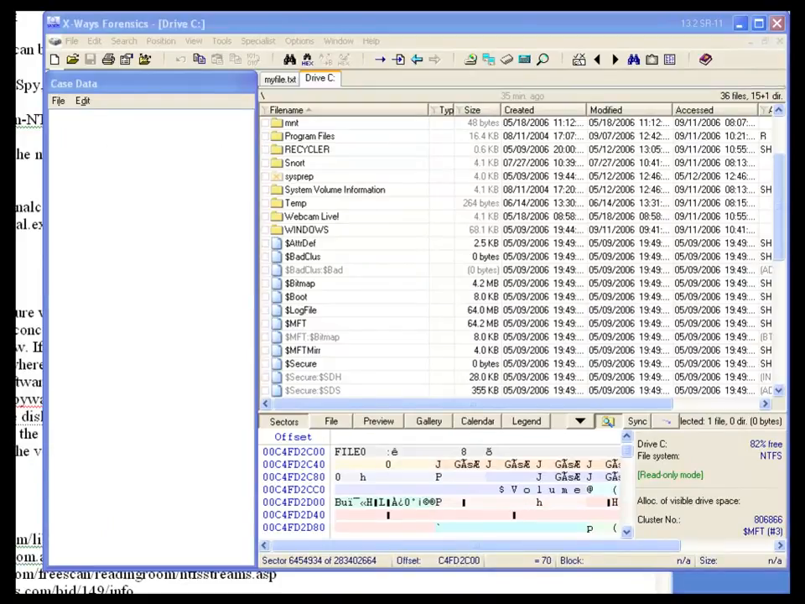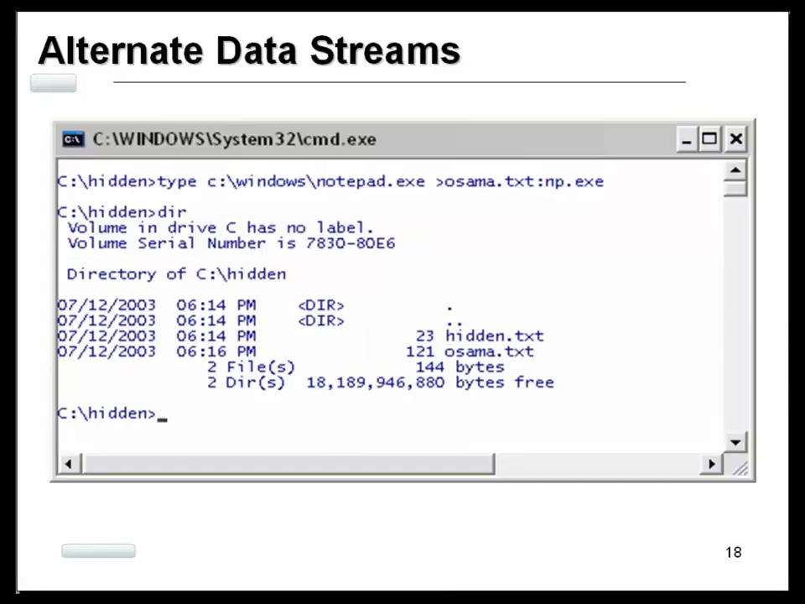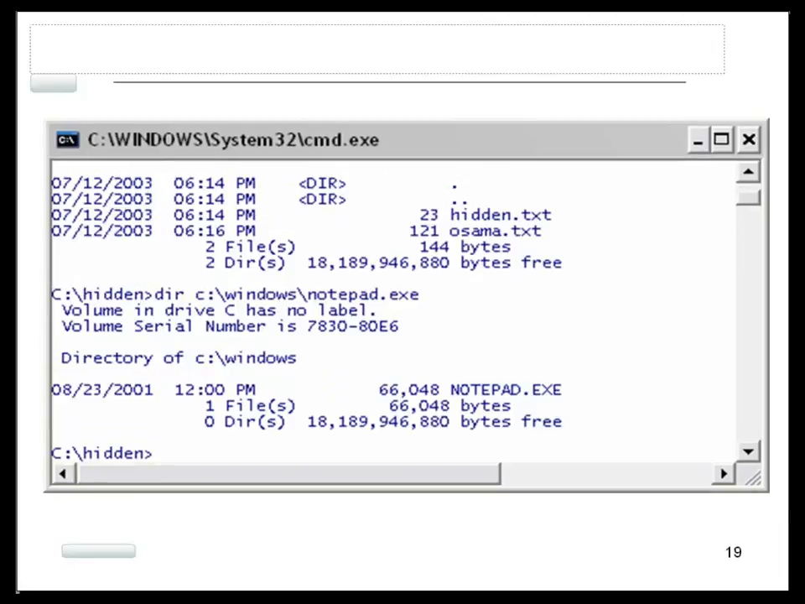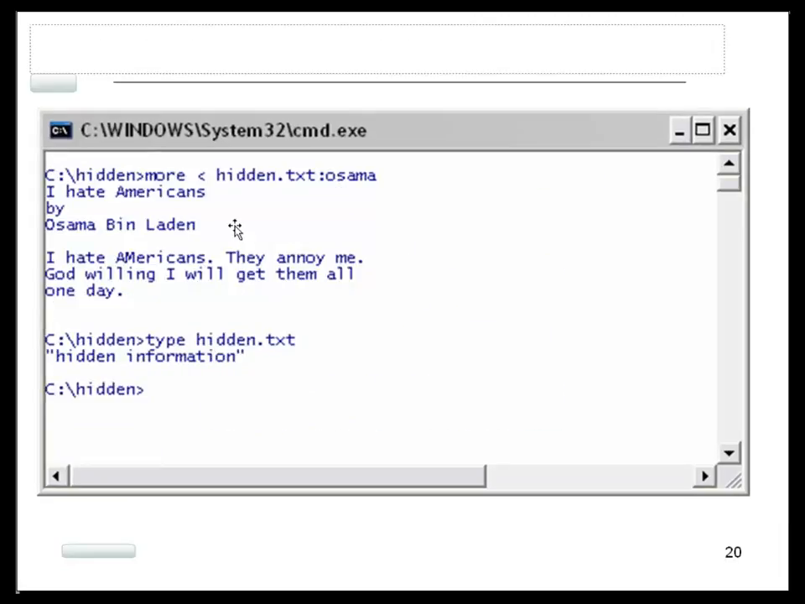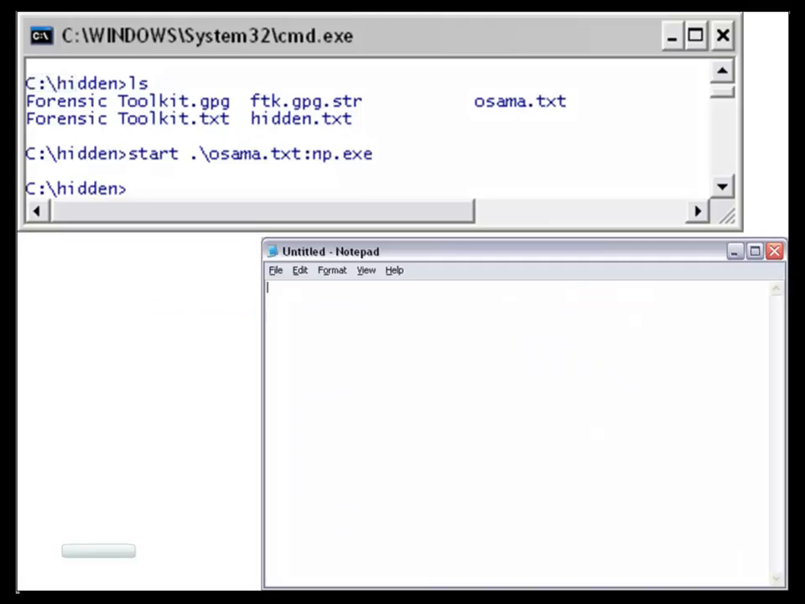Okay, let's go back here. All this is showing, and you can take a look at this yourself, kind of explains how to hide files here. I'm hiding notepad.exe at the end of osama.txt. It's kind of a backwards thing, but it shows you how that works. Here we're viewing the contents of the two files. This is a great article that you could take a look at. I'll post the PowerPoint slides, and then you can just click on that and go to it. It gives a great explanation of NTFS hidden streams.